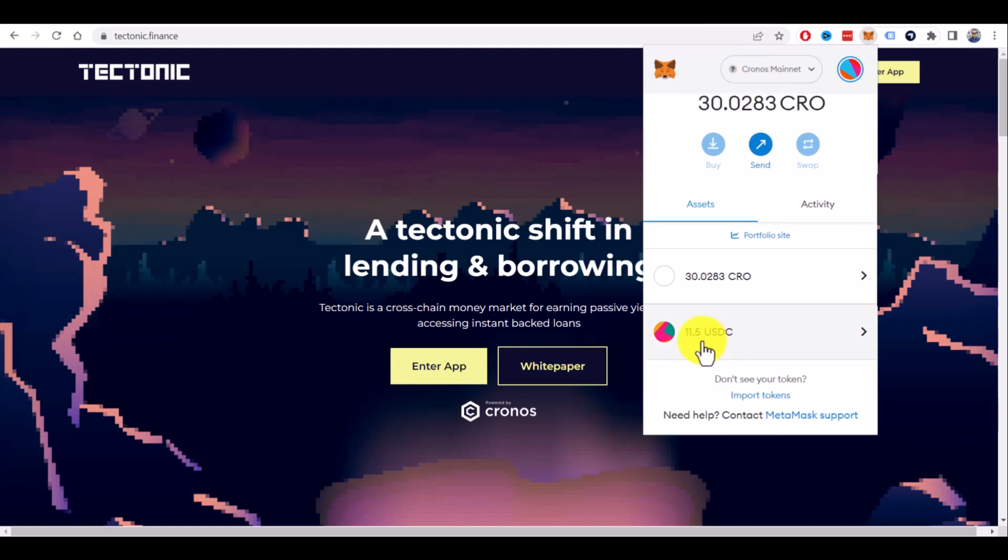In my case, I bridged 11.5 USDC from Binance Smart Chain to Cronos network, and in step 3 you need to also send some CRO tokens to pay for transaction fees. I also have another tutorial on how to do this. You can click on the eye icon again to see this tutorial as well, and you can also check the description to see the links to those videos.